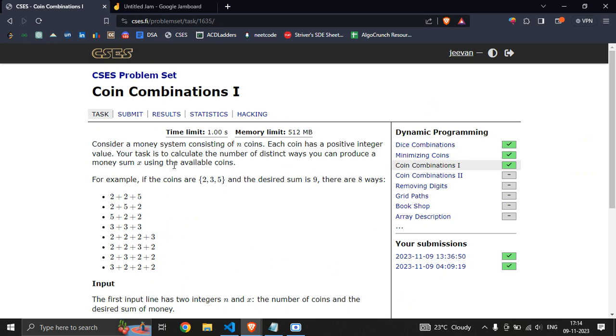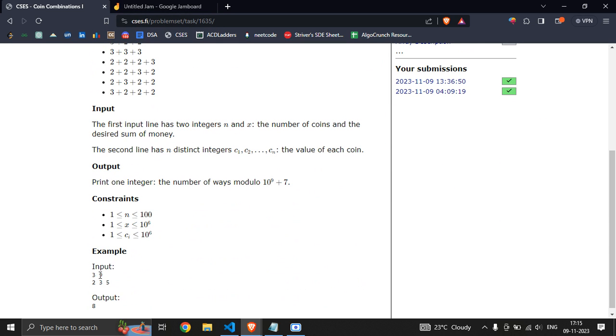What this question states is: consider a money system consisting of n coins. Each coin has a positive integer value. Your task is to calculate the number of distinct ways you can produce this money sum. So for this question, let me copy the test case and I will explain it.